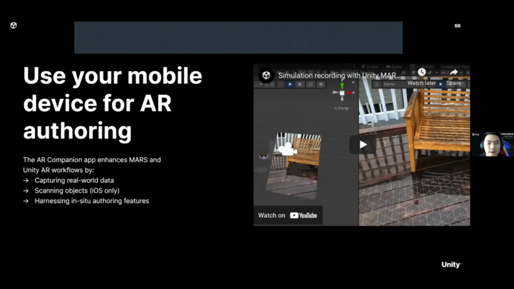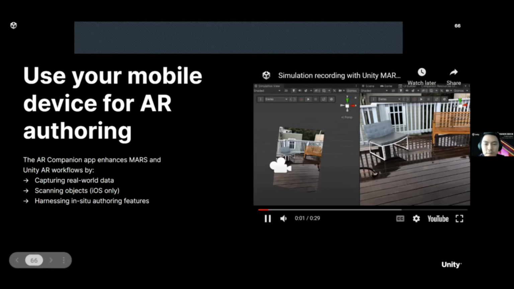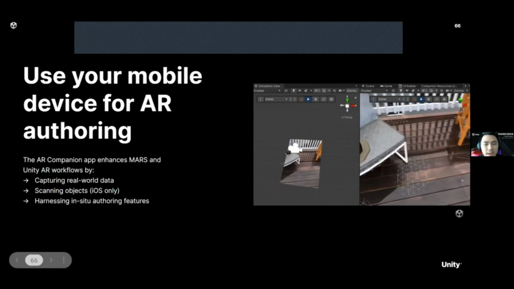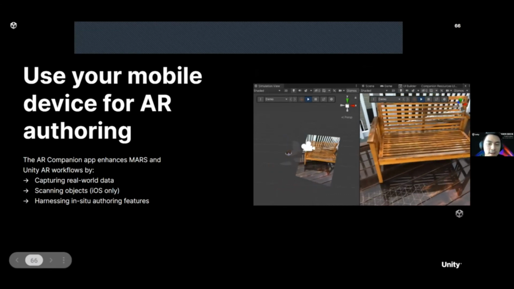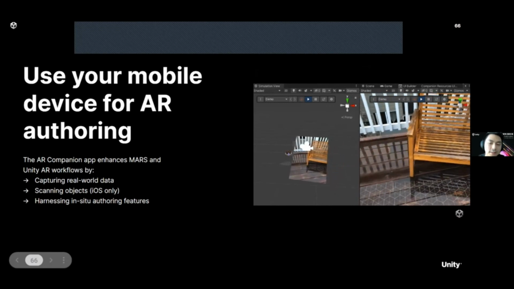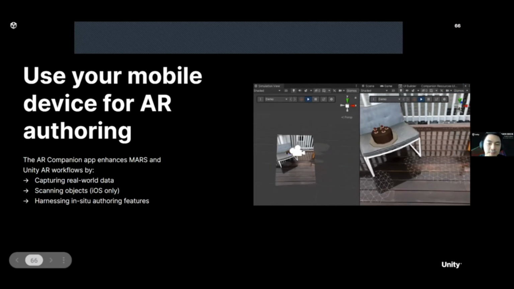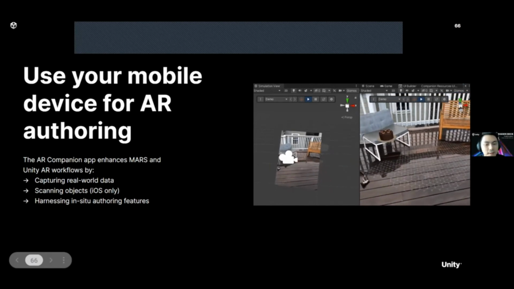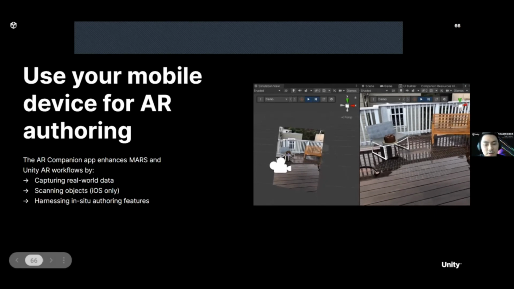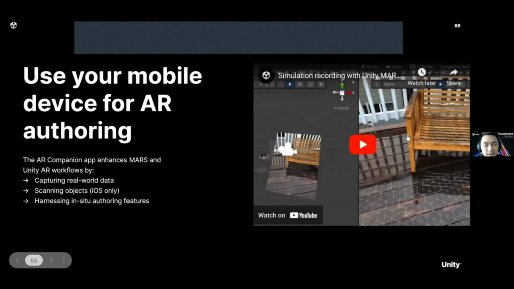So there is also a Mars companion app. That is one of the newest components to Unity Mars, and it's available for iOS and Android devices. With the app, you can capture real-world data directly on your device, bring it into the Unity Editor, and quickly create and iterate your AR experiences to significantly decrease the iteration time and deliver an AR experience that accurately runs in its target environment. And Unity Mars gives you this power to perform two primary tasks: data capture and in situ authoring.